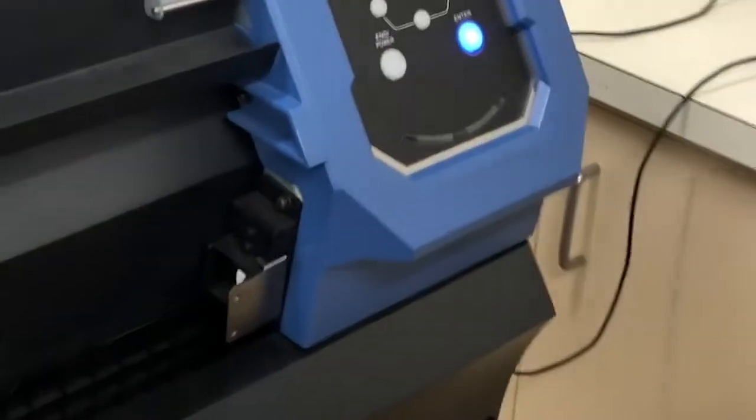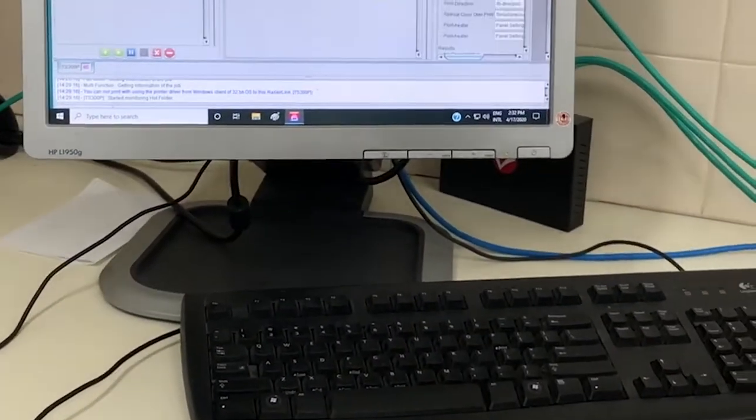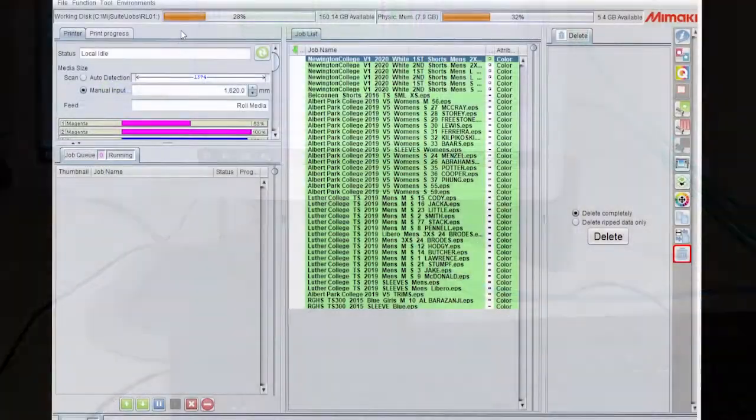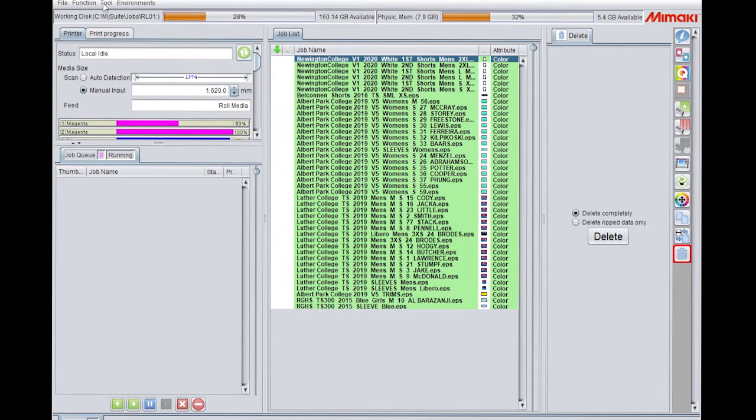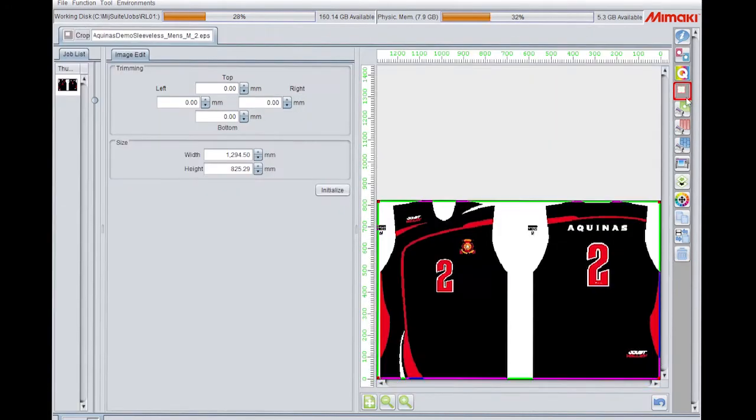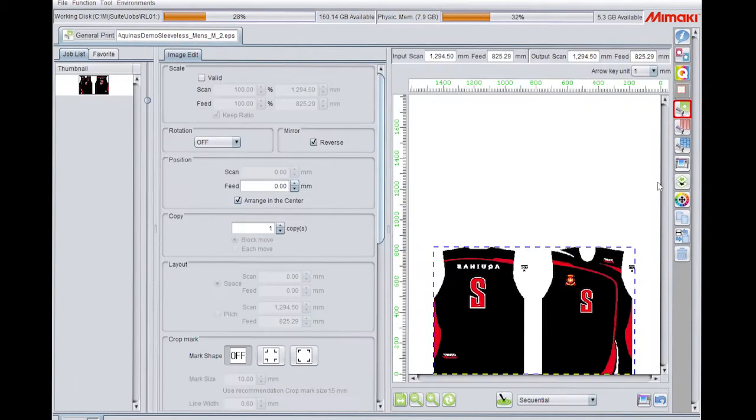The next step we need to do, so as I was saying in the previous video, this is all hooked up to our network hard drive, our NAS. So we just want to go ahead and find that file that I set up earlier and just drag it into the RIP software. So we've got this folder set up here, Aquinas Demo. So I'm just going to drop that into the hot folder. It's going to take a second to just recognize that file and bring it into the print queue.